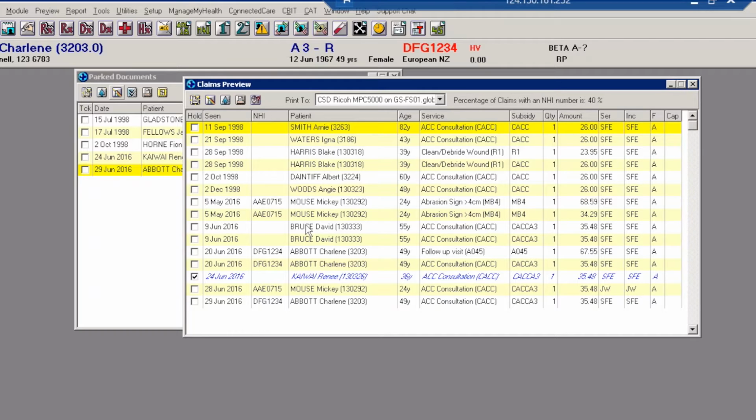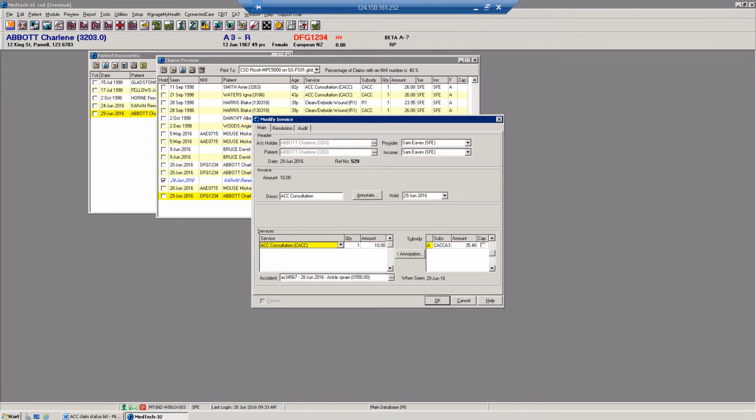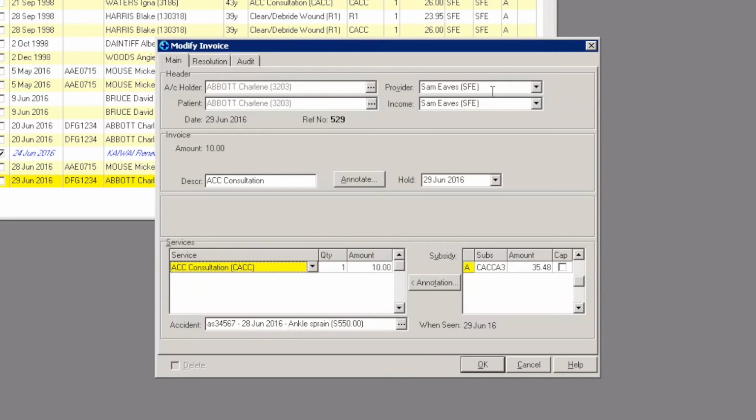So if you want to check if the invoice is correct, if you've put in the right provider, the right service code, all you need to do is double click on the invoice and check that the provider is the correct provider, and the income provider is correct, as well as the service fee. So this is really your last chance to change any discrepancies that you might find, because once you press finalize, that's it, it's gone through to ACC, and the next time you'll be able to fix it is when they send you a rejection.